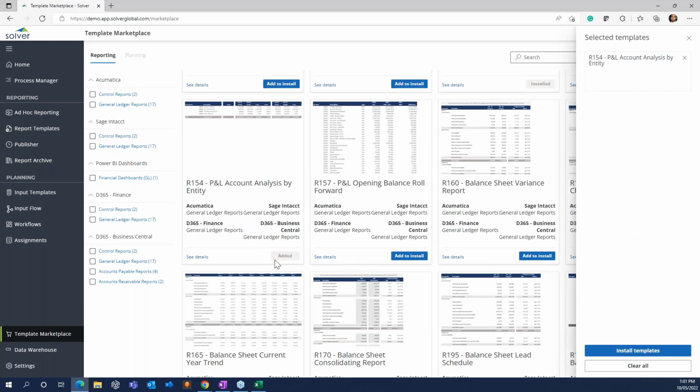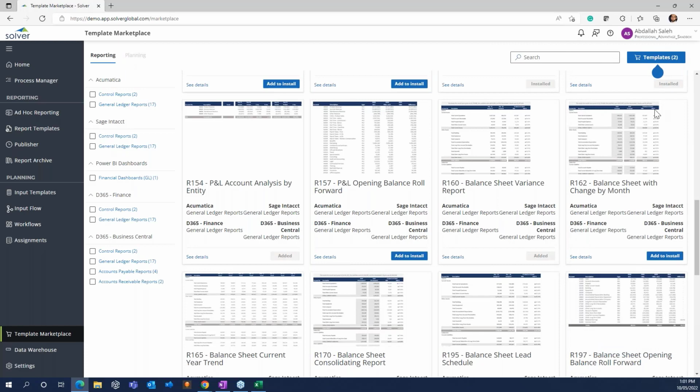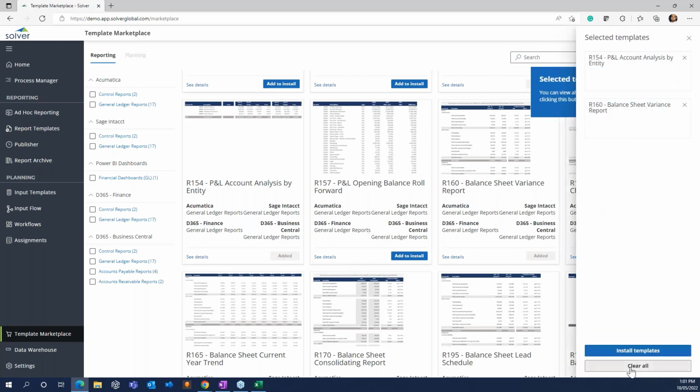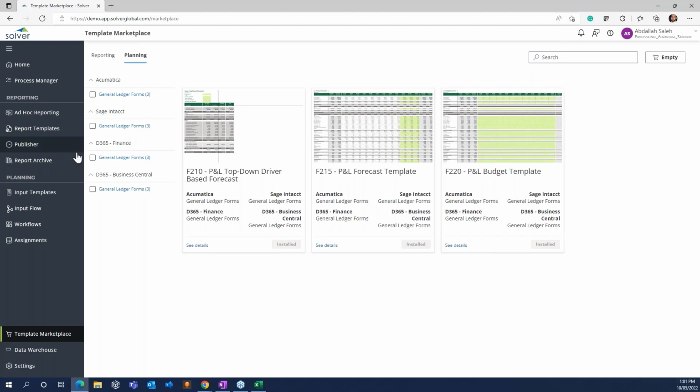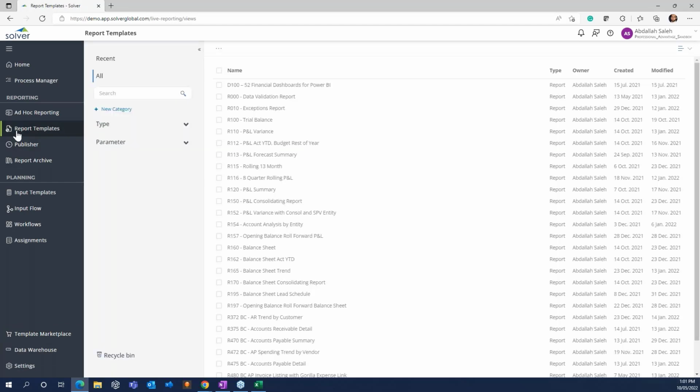Let's say we need to install the balance sheet variance, for example, and install them. Once we press install, we will get these templates up and running in seconds. And also, we have some planning templates. Again, you just need to select the template and install it. I have all of them installed actually, but for reports, you need to select the template and install them. And then you can access these templates from here.